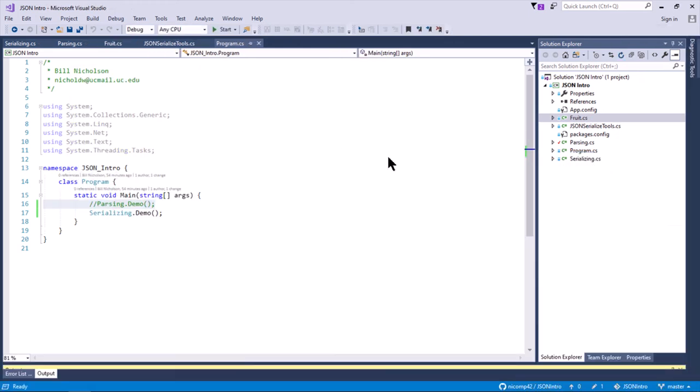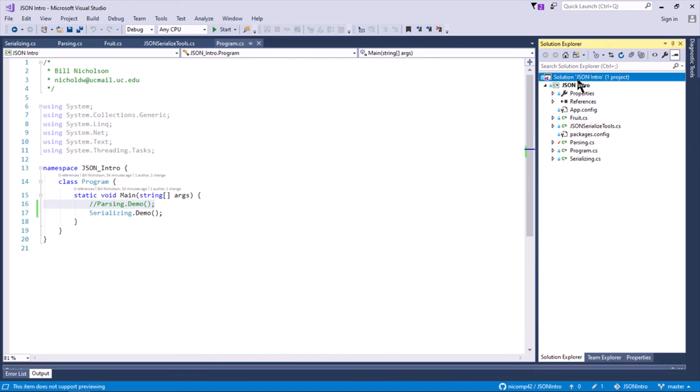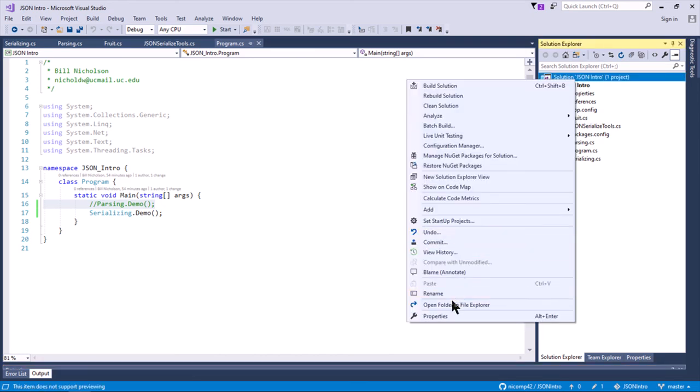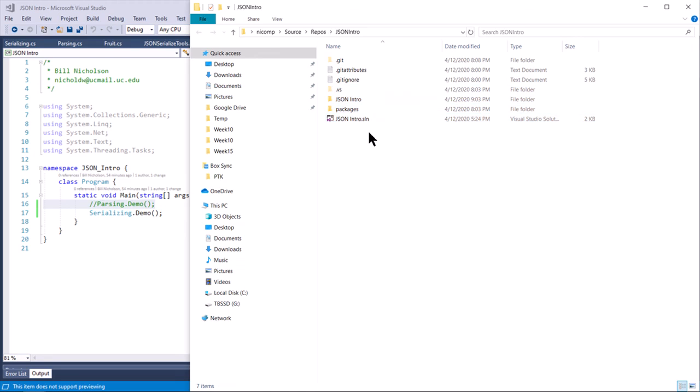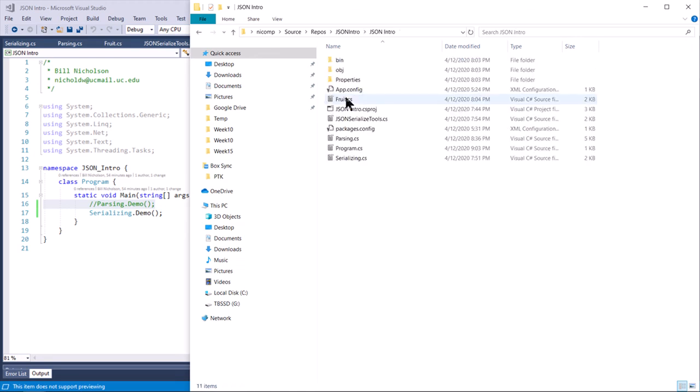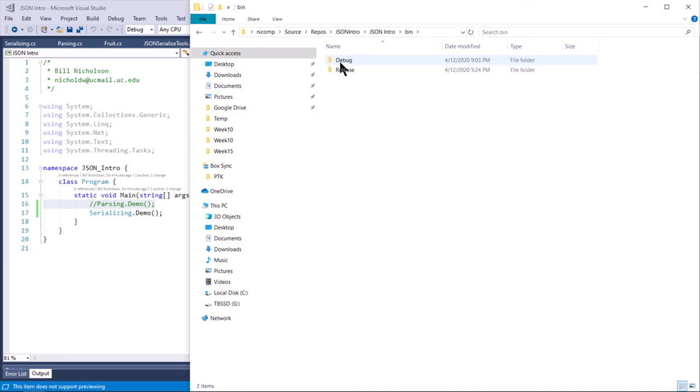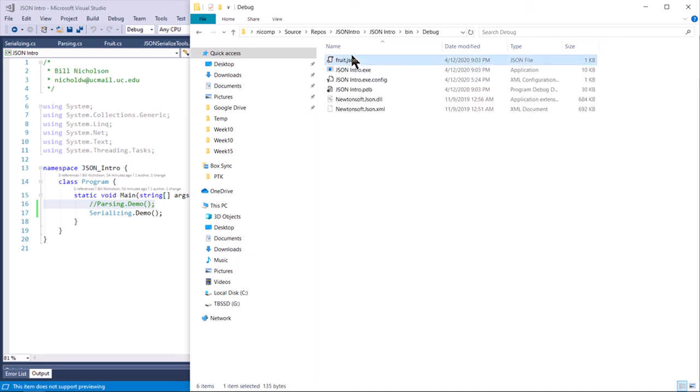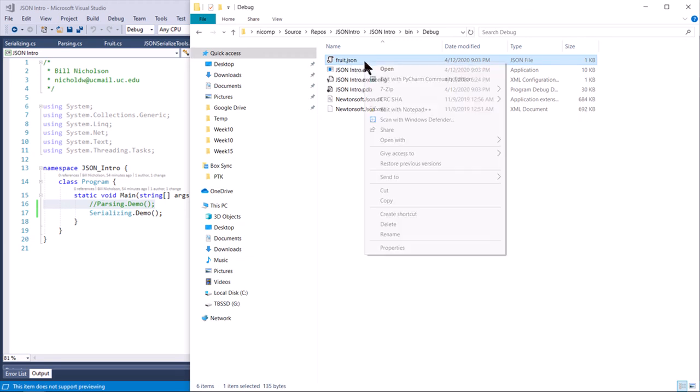Before we look at the output, let's go look at the file that it created. I'm going to right-click on the solution, open in File Explorer, and I'm going to make your life easier. I know where the file is. I will drill down and drill down and drill down, and there's the file, fruit.json. That was created by my program.